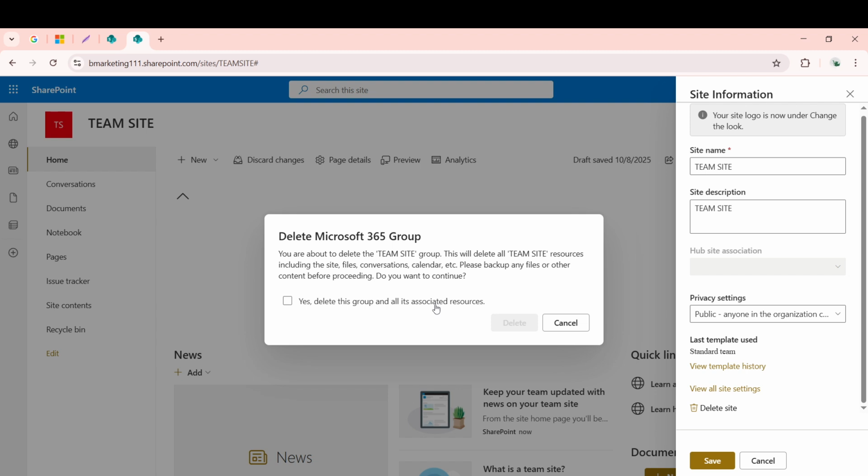Before proceeding, check the confirmation box to indicate that you understand the consequences of this action. Once you've done so, go ahead and click Delete to finalize the removal of the site. And that's it. You've now successfully deleted a site from SharePoint in Microsoft 365.